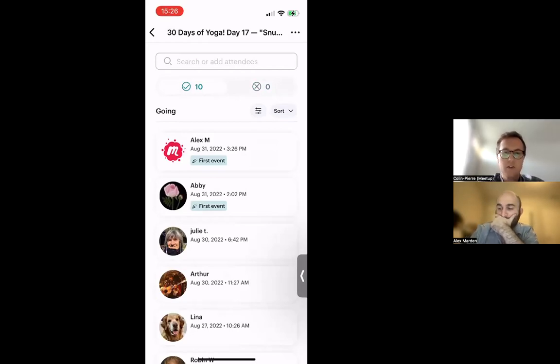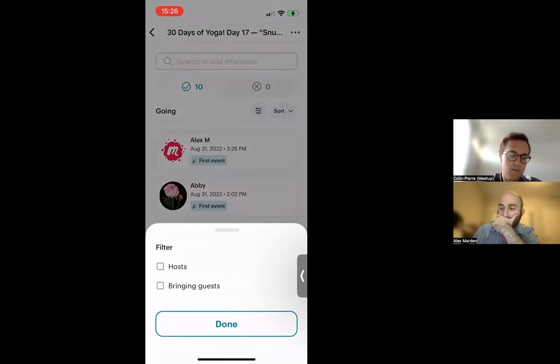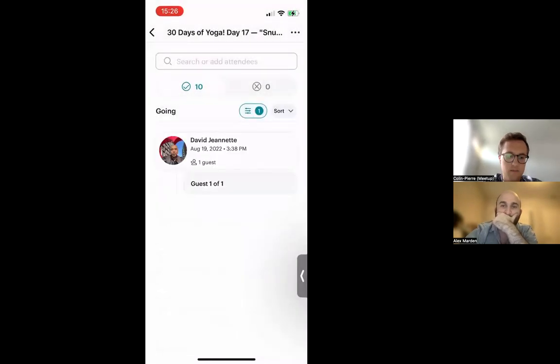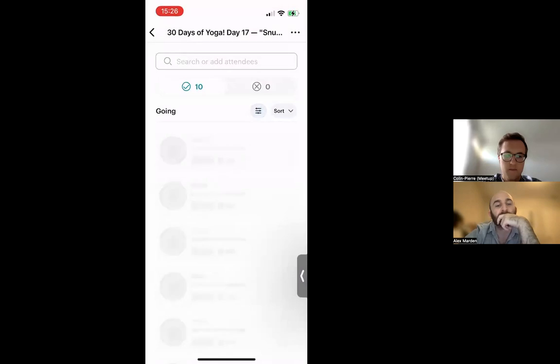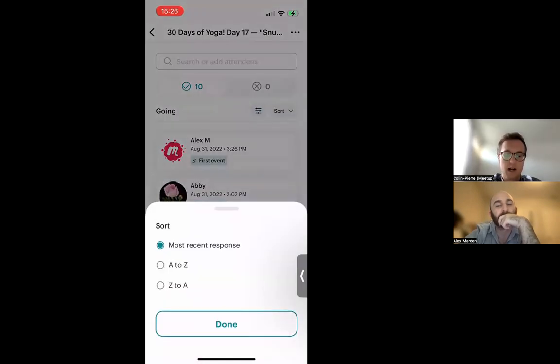You can also filter and sort. So if you tap the filter button, you can filter by who's a host and who's bringing guests. So you can see the one person who's bringing a guest here. And then you can sort by most recent response or alphabetically.